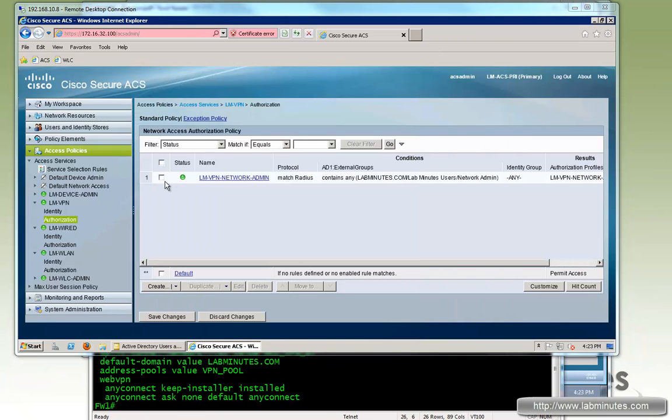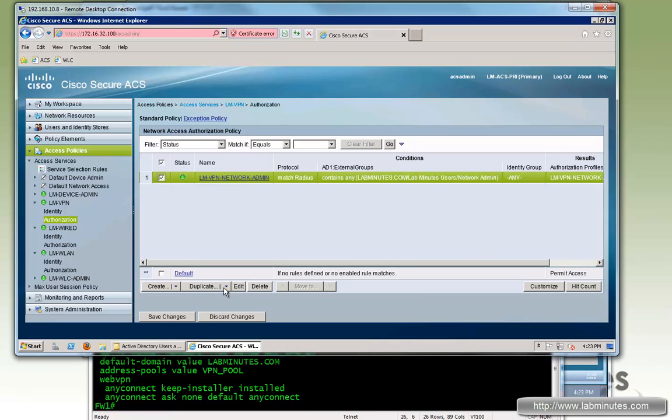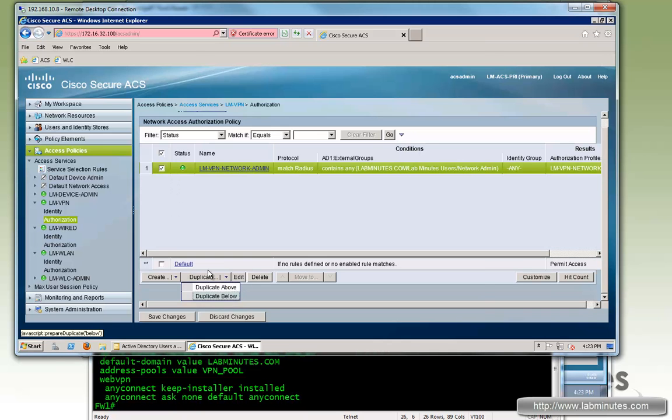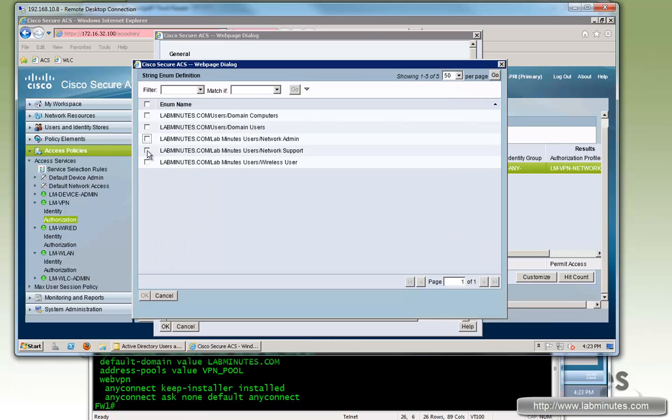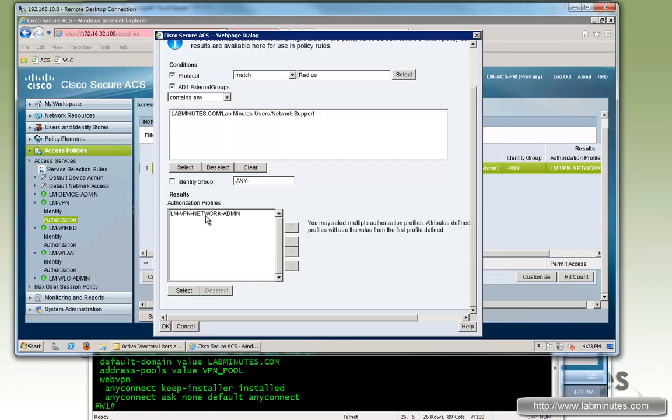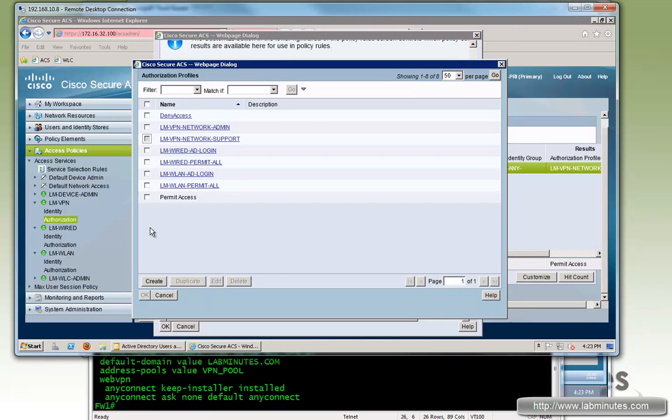Okay, next we do one for network support, so what we can do is duplicate below. It's going to be network support. Protocol radius, group name, that has to be changed to network support. Authorization profile has to be changed as well to network support.